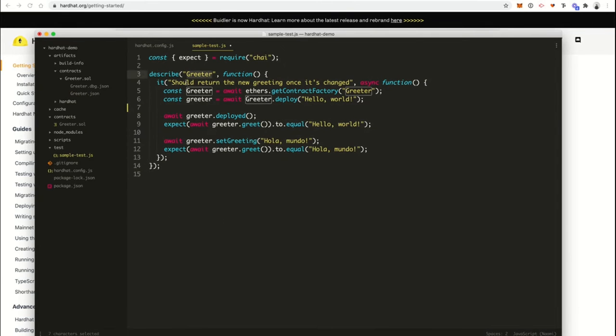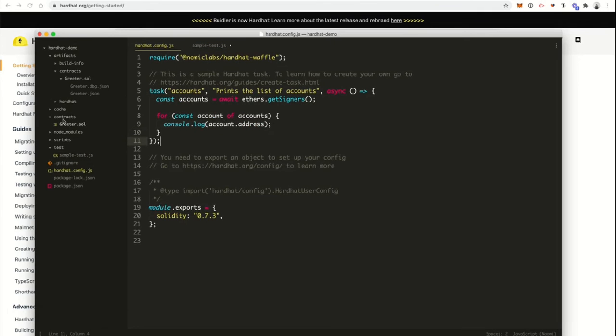So you can say describe Greeter, and then say it should return the new greeting once it's changed. So Greeter equals await ethers.getContractFactory Greeter. What this does is it gets a JavaScript version of it. Here's the factory. We deploy it. Then we get the deployed copy. So that's what's going on here. My fault. And we say expect the greeter greet function, we call it, and we expect the return value to equal hello world. So that's what you have inside of here.